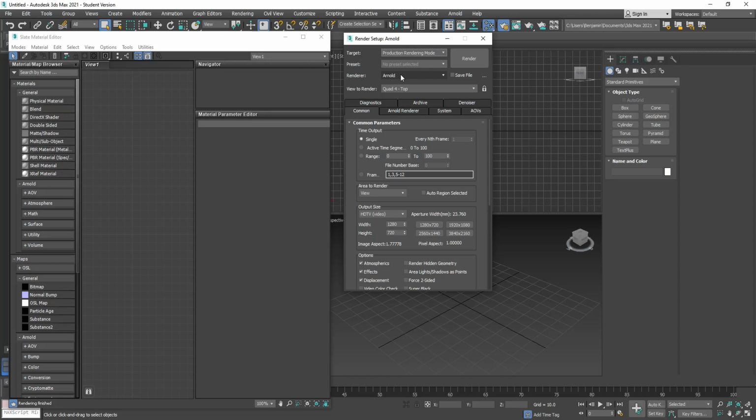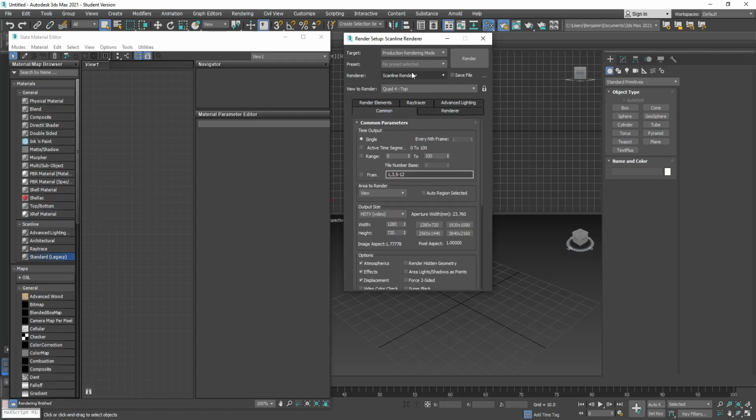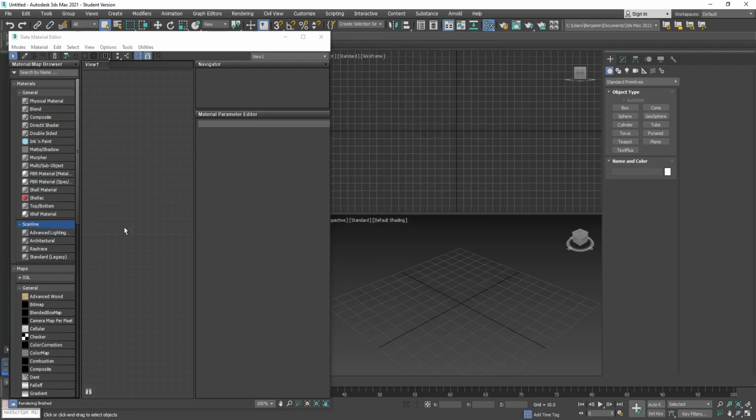We're not going to be doing any rendering in here. We're just going to be modeling. So I'm going to change the renderer to the Scanline renderer. Now when I do that, you'll notice that my materials over here have changed. Now by default, Scanline's going to be closed. So you're going to want to click on that and open it up. I'm going to close the renderer here.